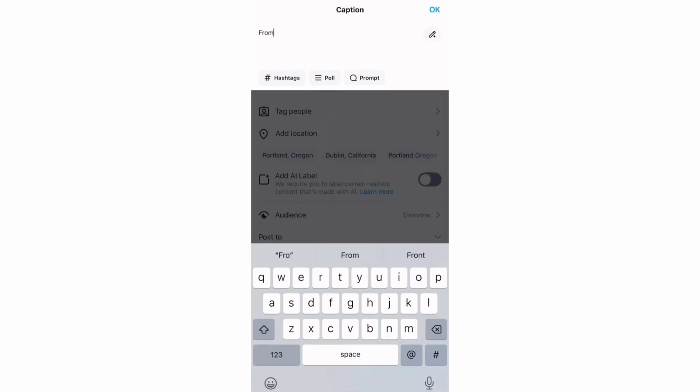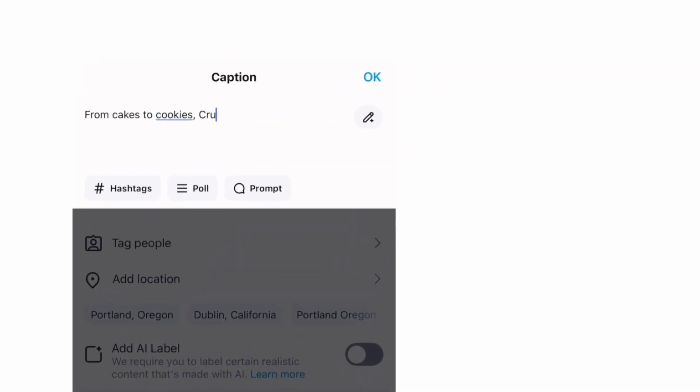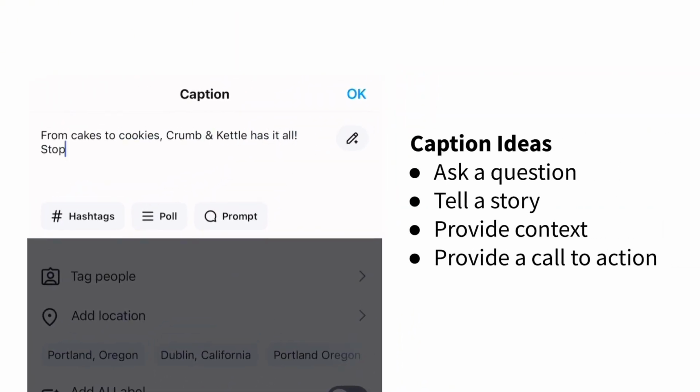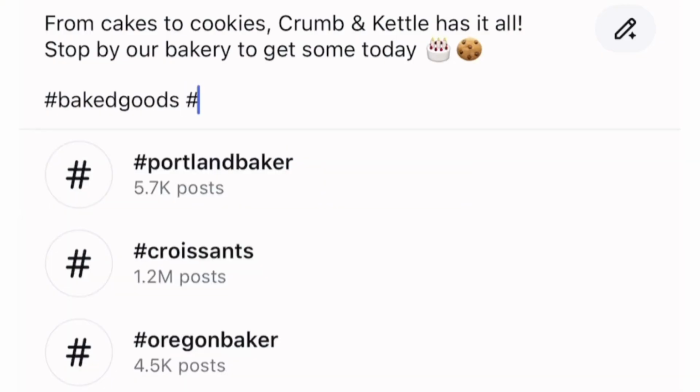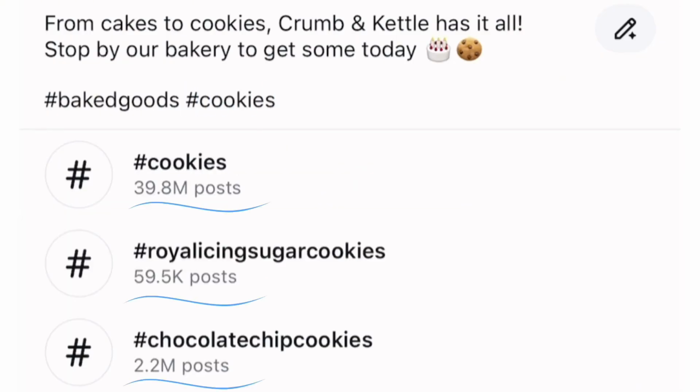Craft a compelling caption that complements your reel and encourages engagement. Ask a question, tell a story, or provide context to your video. Don't forget to add relevant hashtags to increase the discoverability of your reel. Use a mix of broad and niche hashtags that relate to your content.